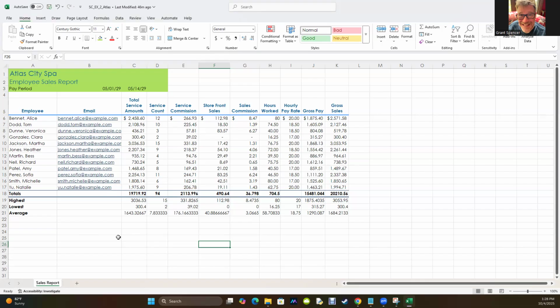D19, what are we doing here? D19 to D21. We're down here now. So D19 to D21, we also want that to be comma, and we want H19 to I21. We want that also to be comma.